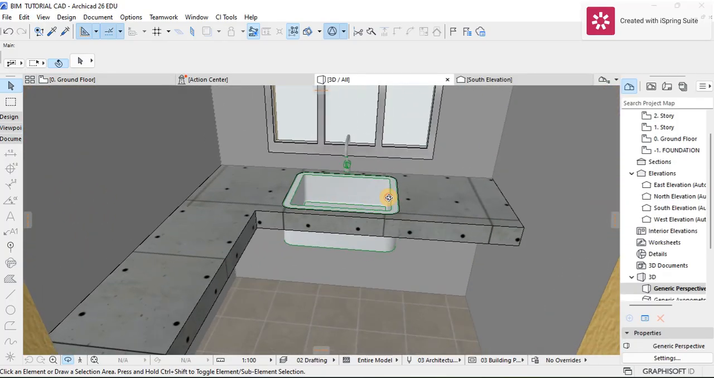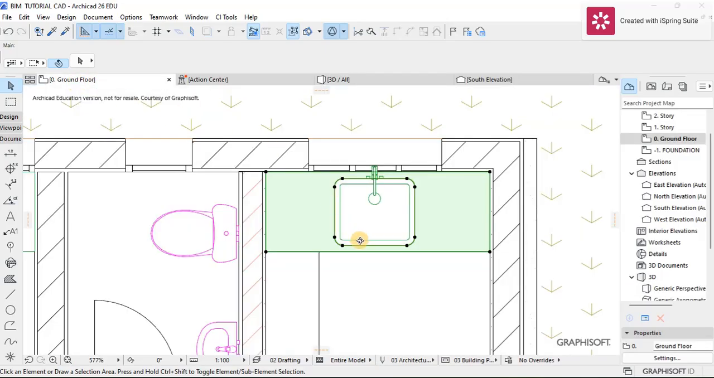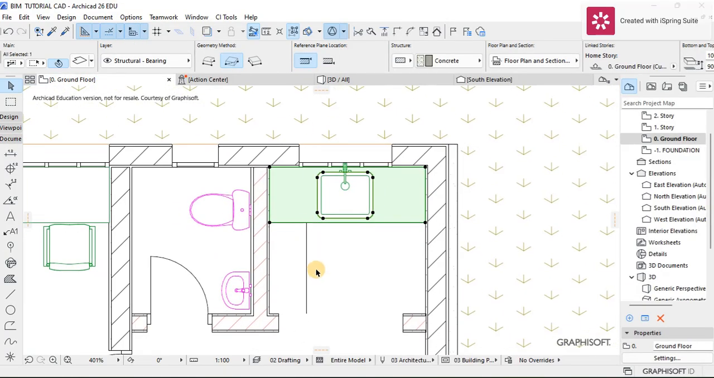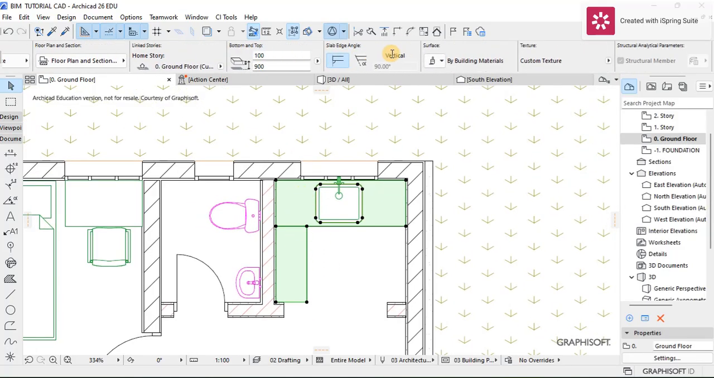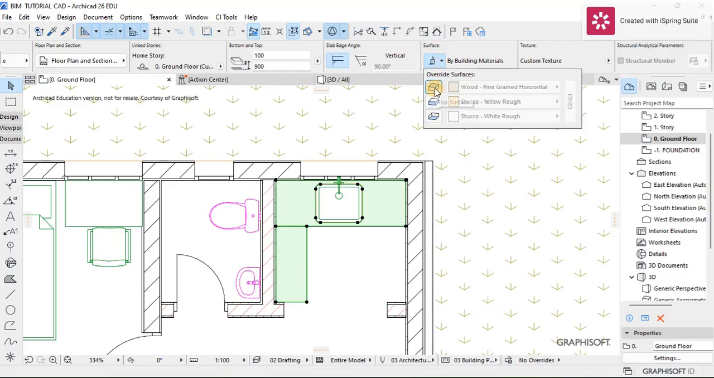Now the next thing we're going to do is make sure this sink worktop is covered with tile. So we're going to select both of them. Then we're going to go to this surface area here, surface, and then activate the first option, the top option, and the thickness option.